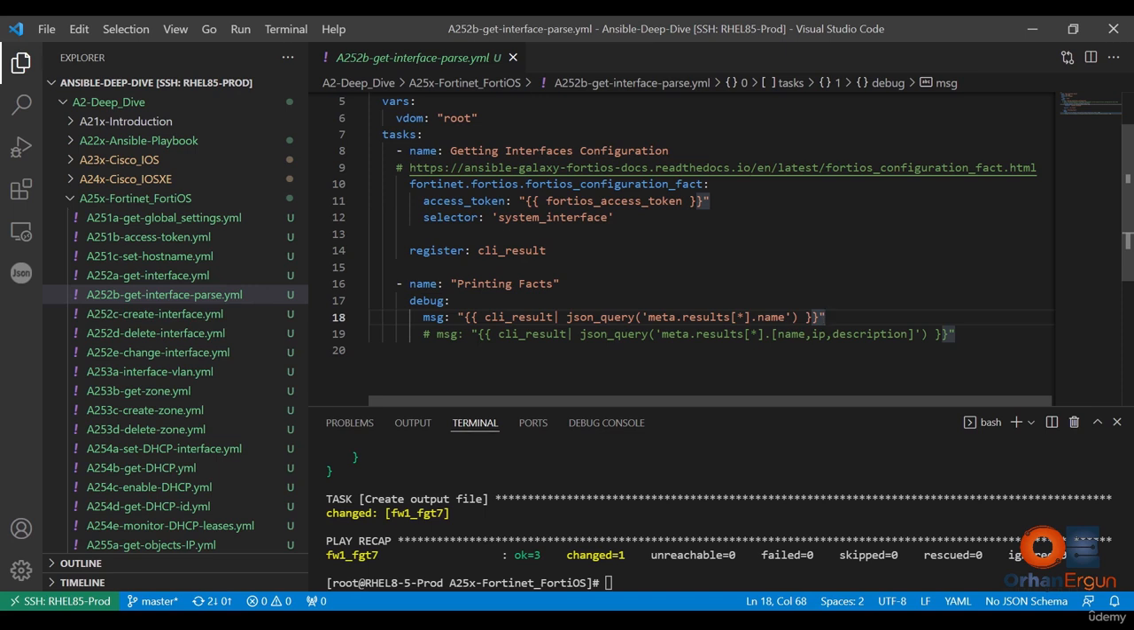How may I do so? Of course, with a JSON query. The JSON query will be under meta results. The result is a list, so I want to have all the content of the list, whatever interfaces that I have, which is a star: ports, links, loopbacks, VLANs, whatever interfaces. I'm going to have them, and I'm going to print only the name of the interfaces.